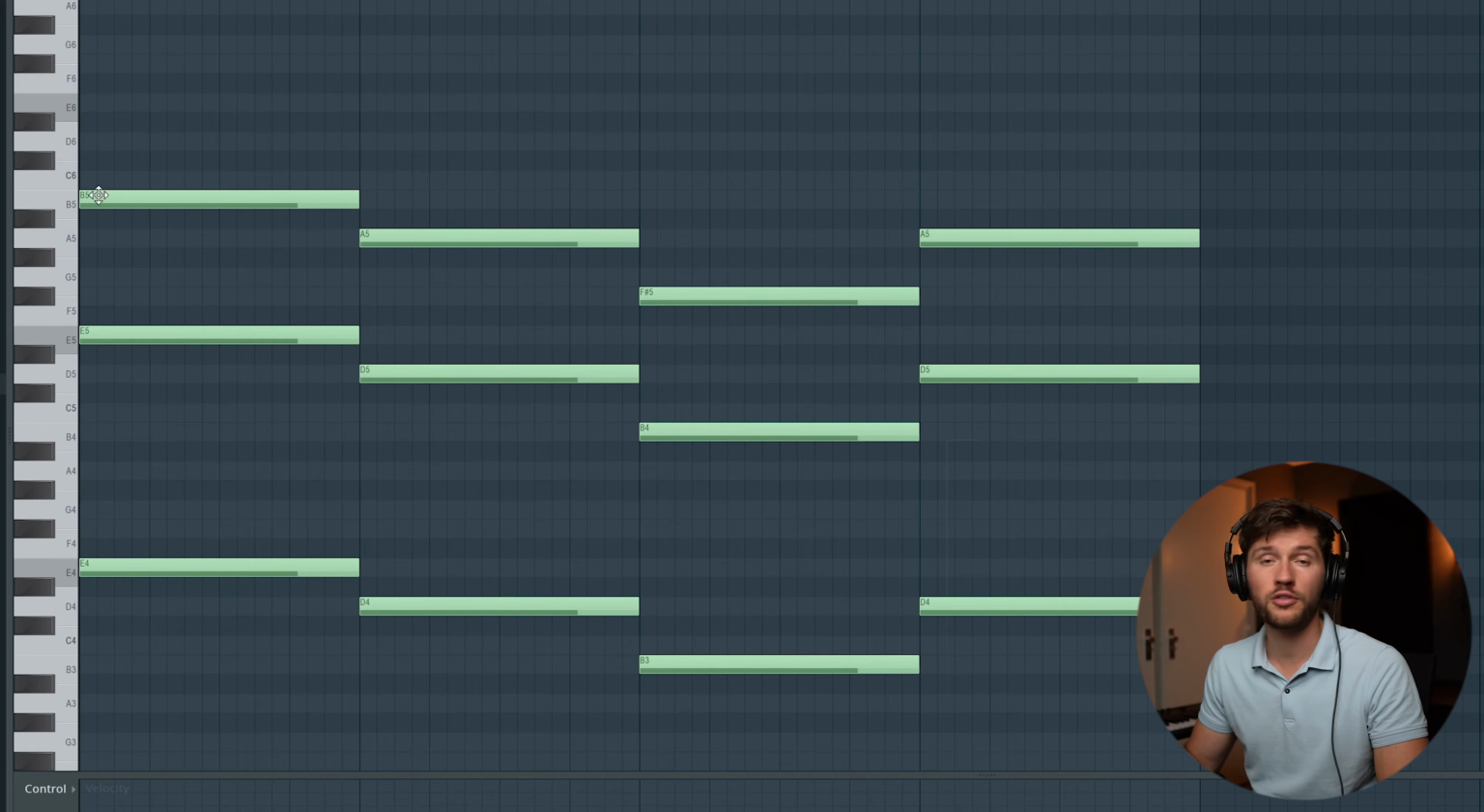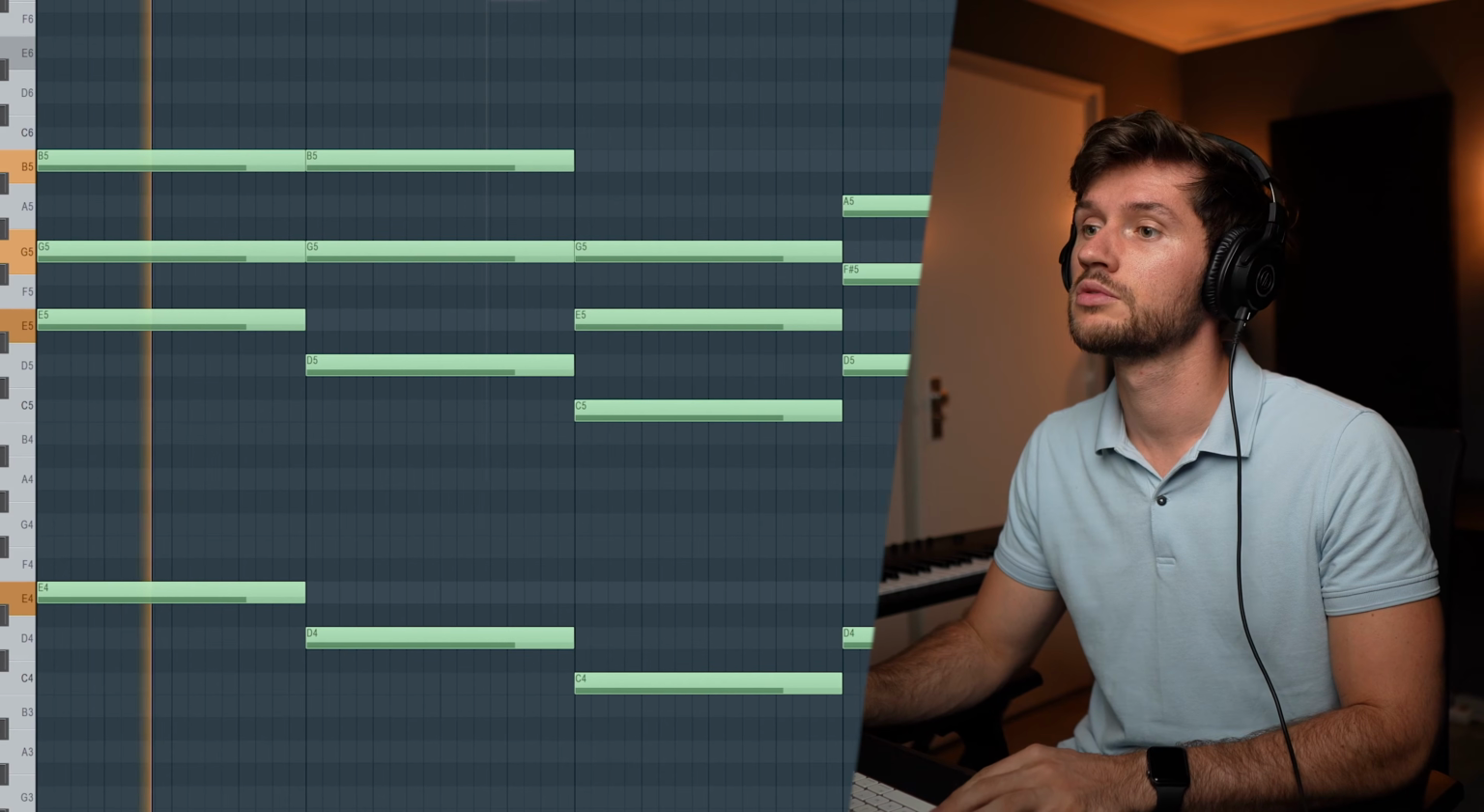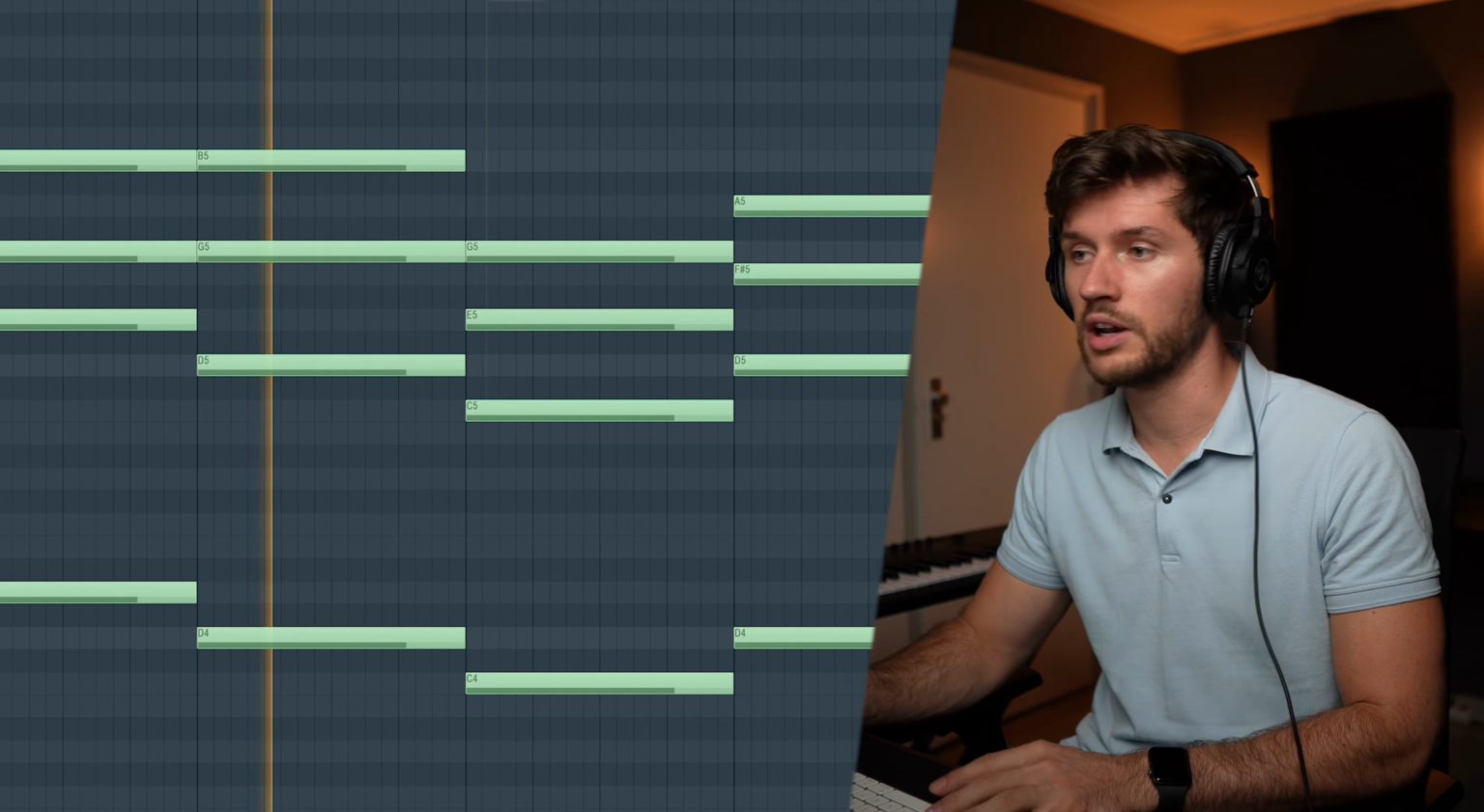Half an octave higher from E to this B. And let's adjust this one. So this is just a simple chord progression just to start off. Really like the second chord.